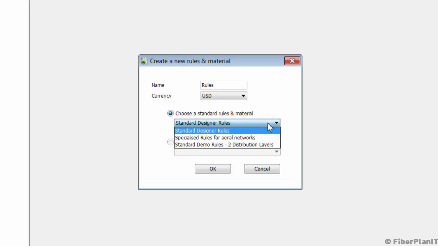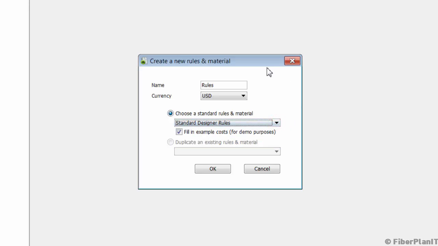We can choose between a set of pre-configured rule templates. Each of these have their design parameters configured to achieve a specific network topology. For example, there is a specific set of rules that has been tuned for creating aerial networks. Another set of rules is made specifically for creating a network with 2 distribution layers. For this example, let's start from the standard rules.